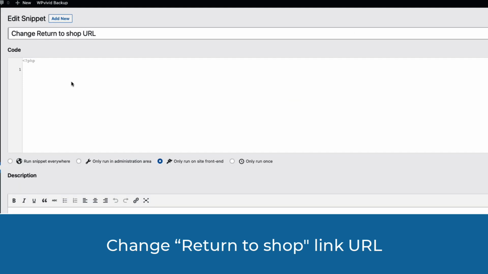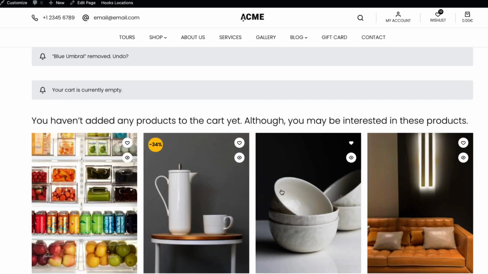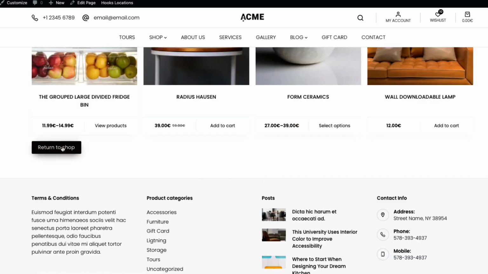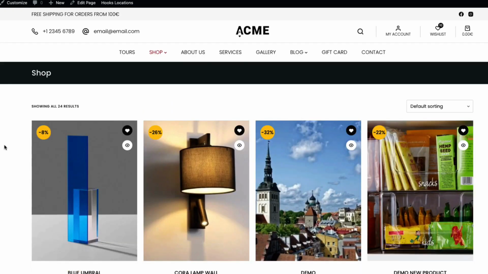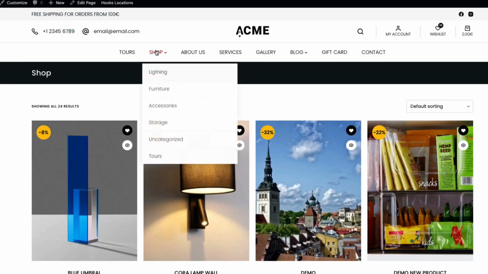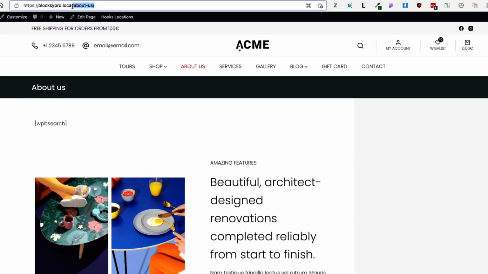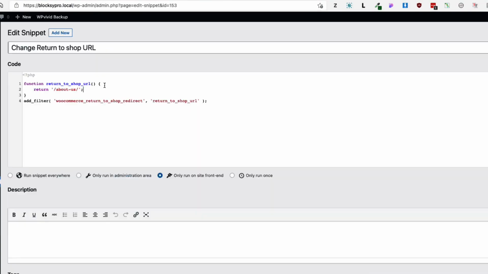We're going to change the return to shop URL. Let's see what I mean by that. If I delete everything from the cart, there is a return to shop. If I click on it, by default it will take me back to the shop page. But what if you want to change the URL to something else? Therefore, paste this snippet here and add your URL slug here. For example, this one is an About Us page. I'm gonna take this part of the URL and paste it here.